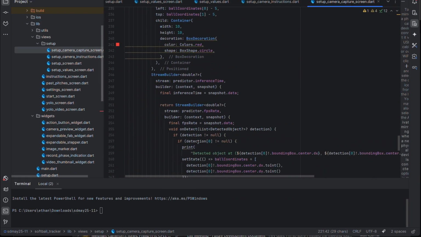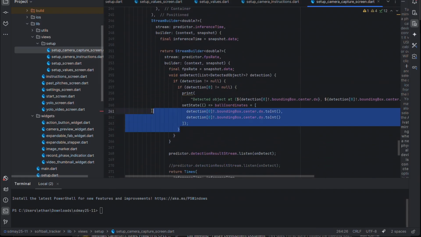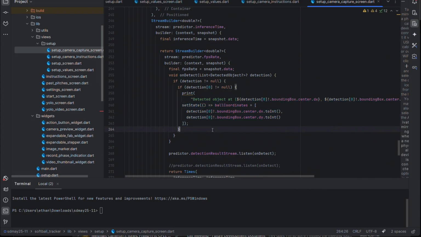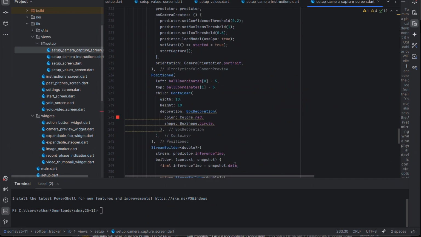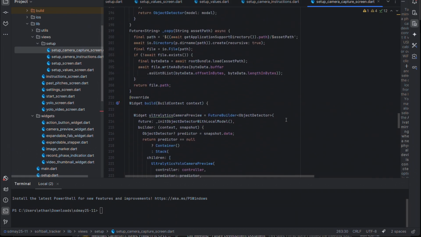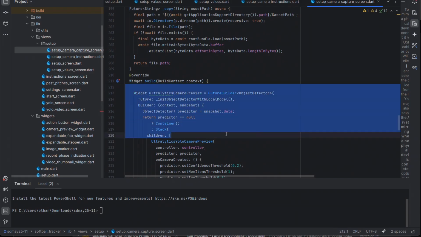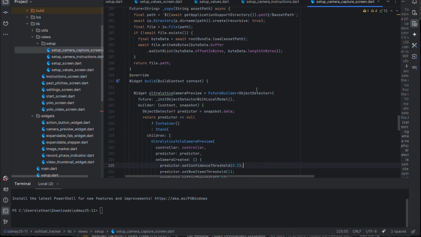It's going to update those ball coordinates right here, and it's going to update those certain coordinates for the home plate, the pitcher's mound, and the reference height that we saw above. But this is going to be the main worker for finding the ball in here. We have a similar thing on the YOLO screen.